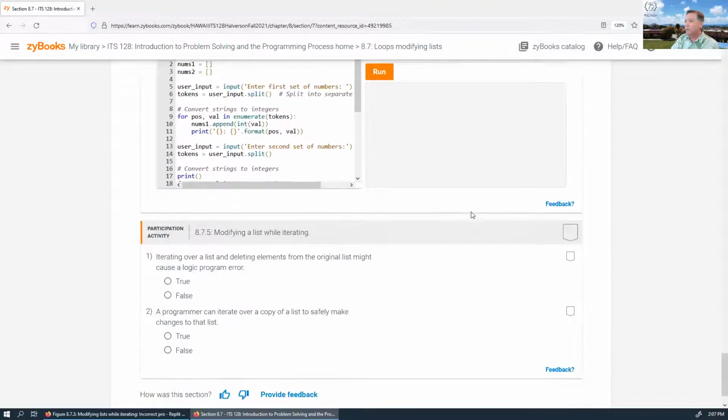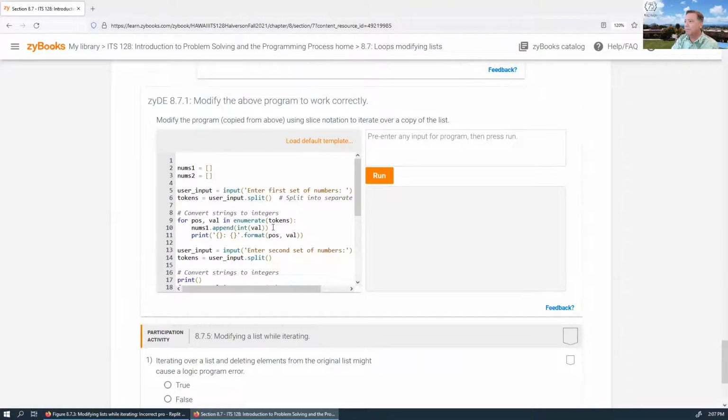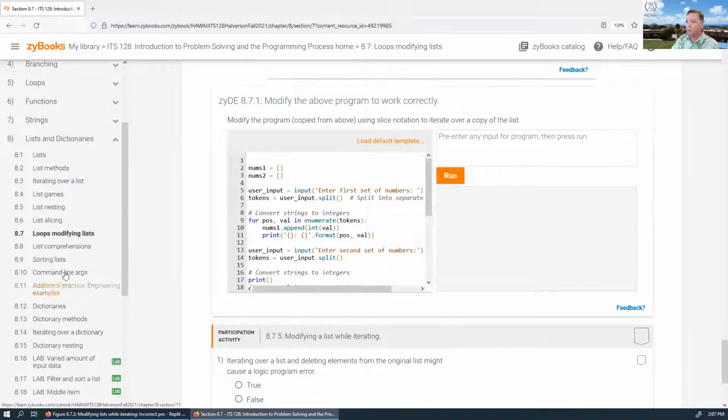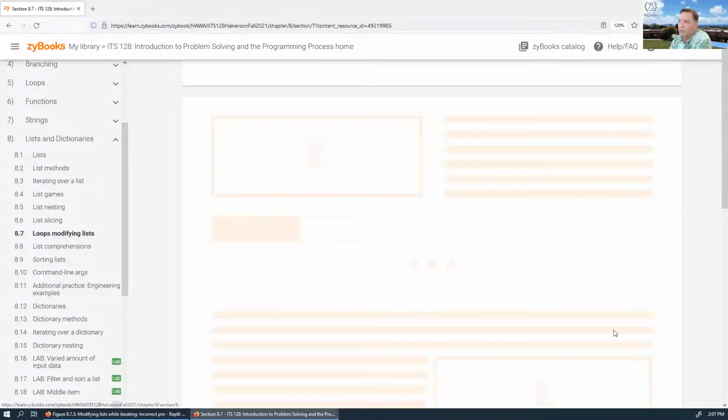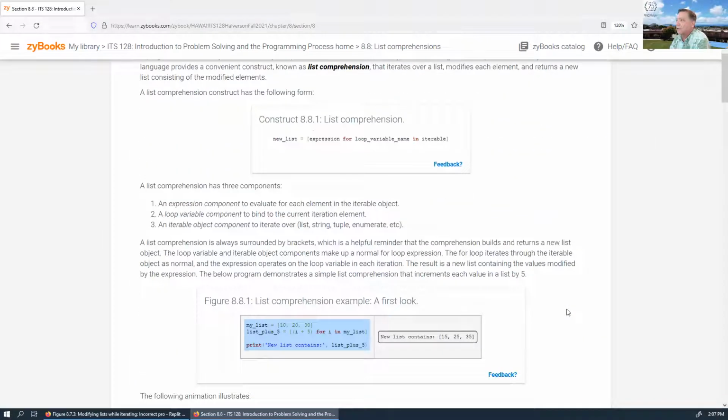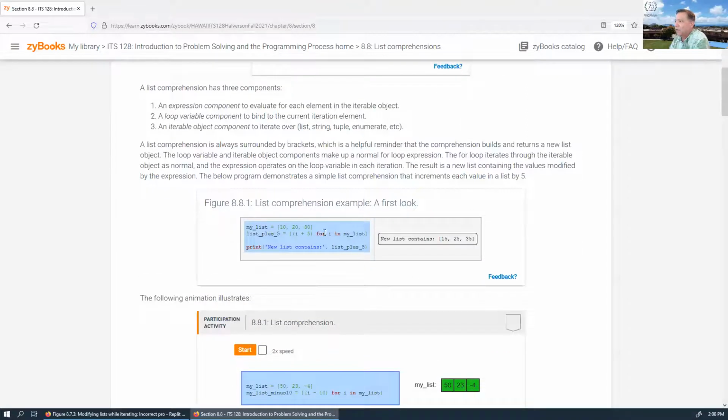All right, so let's... We've done 8.7. Where are we? List comprehensions. Okay, we went over some of this last time, where there's a for loop in there, and for each one of those, you add 5 to it, and that creates a new list. So this new list is created by looping through all the elements in this list and adding 5 to each one. And that's what this new list is.